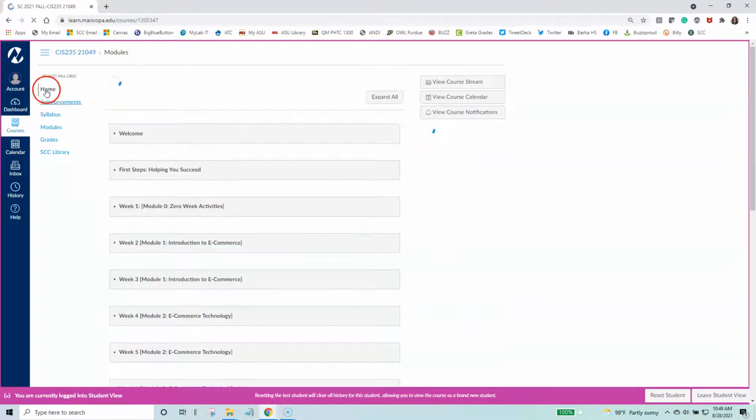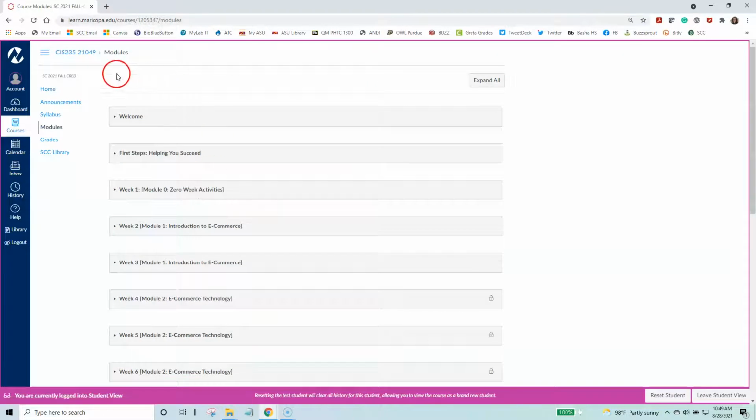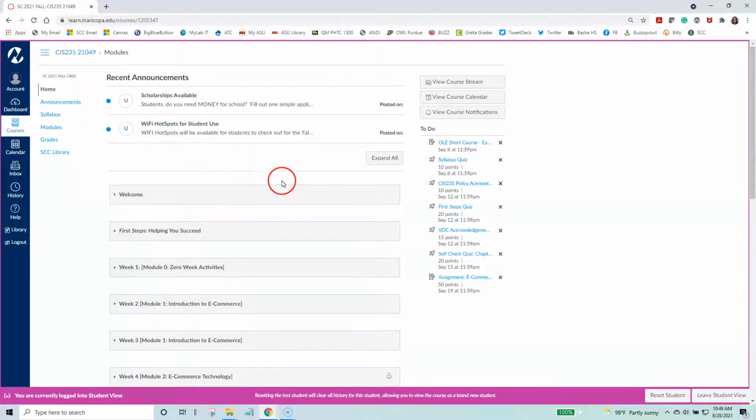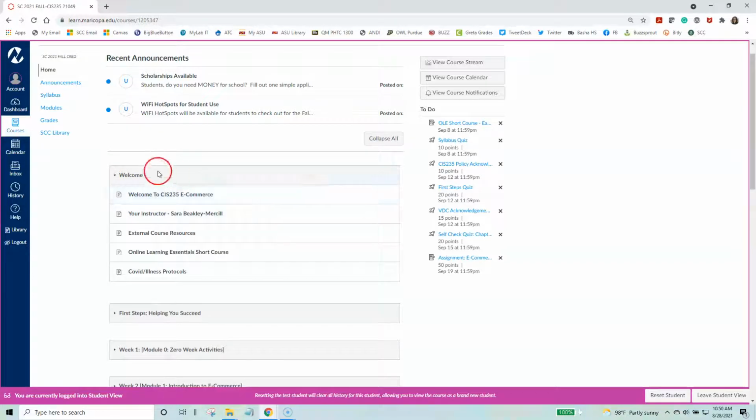The only difference between home and the modules link, just so you know, if you click on modules, is they're the same, except you don't get the announcements or the to-do list. So I like to drive my students to the home page. This is where you're going to find all of the work for my class. When you're at SCC, in Canvas, the first two modules, Welcome and First Steps, will always be the same. So you definitely want to start with the Welcome module.